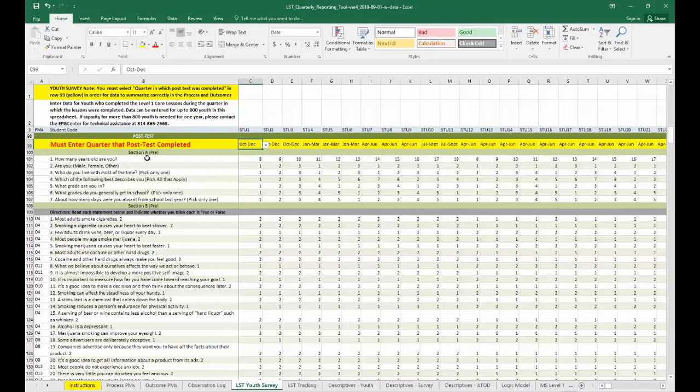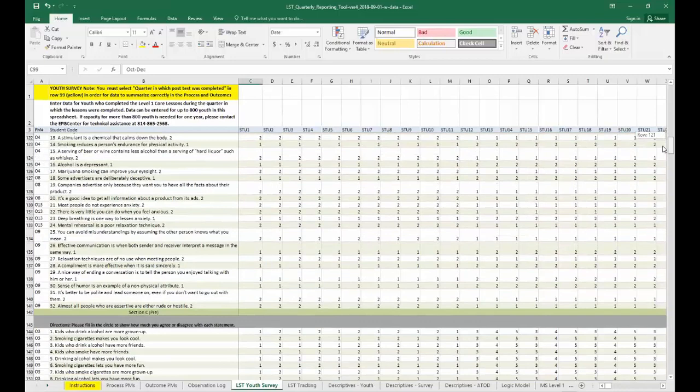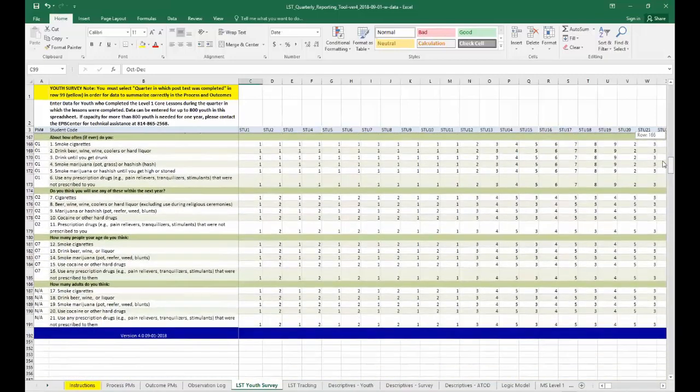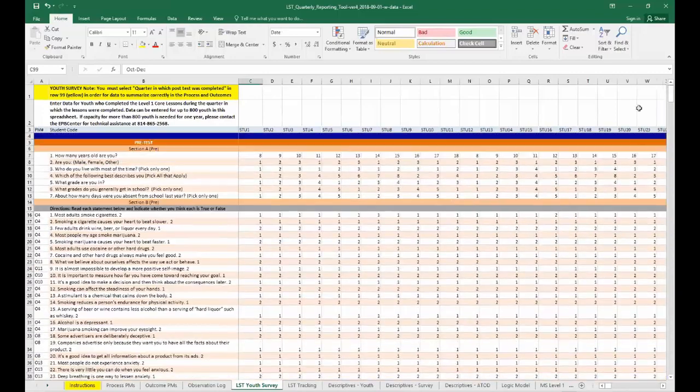In the post-test section is simply a mirror copy of the pre-test questions in green. So orange is the pre-test, green is the post-test below. It is just a mirror of all of the pre-test questions asked again in a post-test scenario. So that's pretty much it.